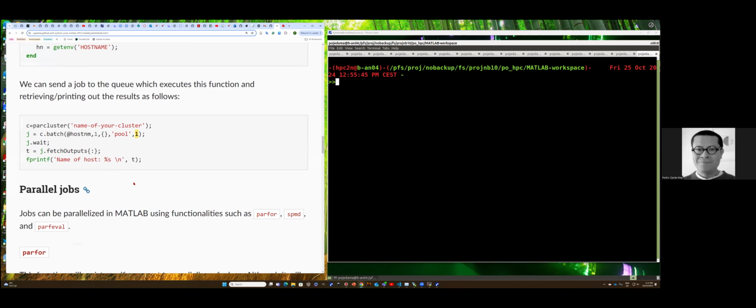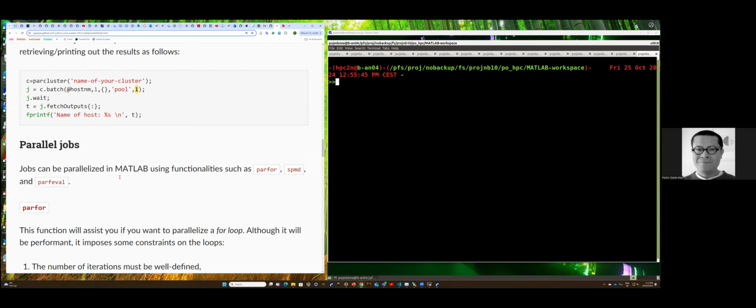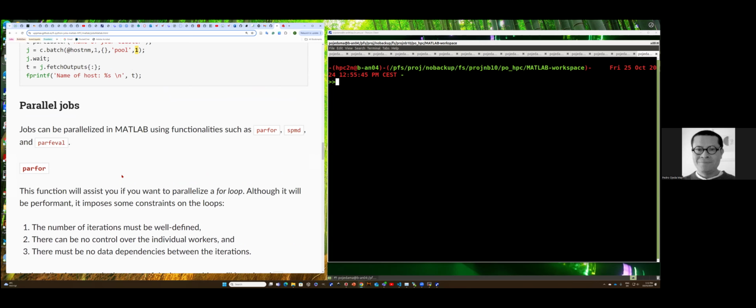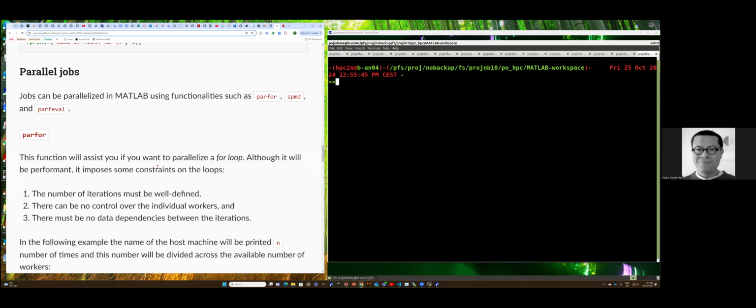And we can also have parallel jobs in MATLAB, and there are several functionalities for parallelizing code in MATLAB. Here I will mention only three of them, but there are even more, but they are more specific, I would say. I like to work with parfor, and then I also like SPMD, and parfeval is not that common, but it's also very useful depending on your needs.